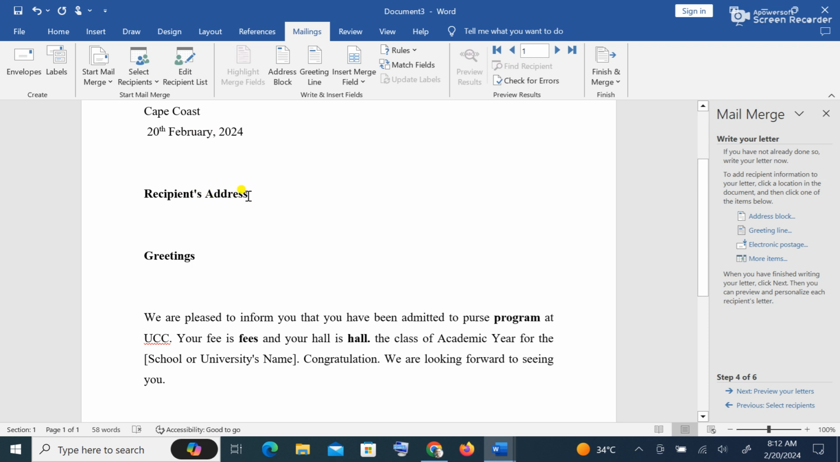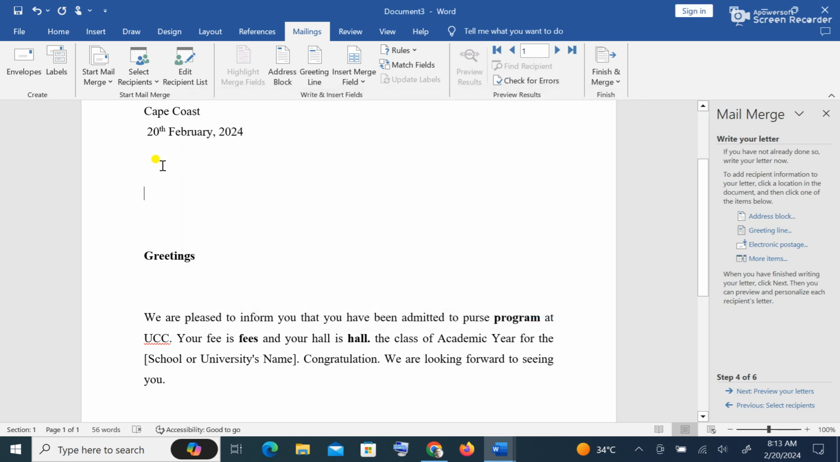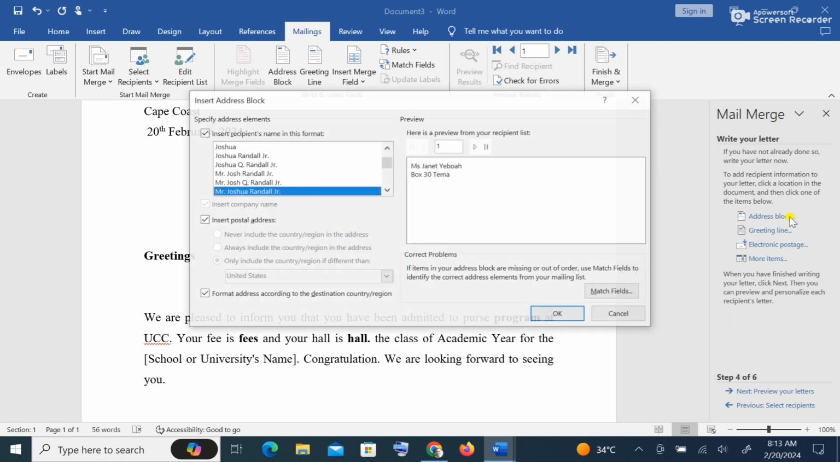Once we have a placeholder, that's where you want the address to be, I can actually click there and delete the recipient address that I've already indicated there. It was just a placeholder, the place that I want the address to appear. So I come to the address block at the right side and now click. Don't forget, when I deleted that, the insertion point is blinking where the address will appear. So I click on address block.